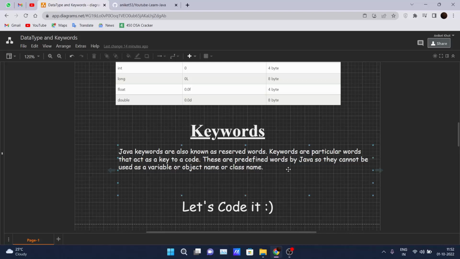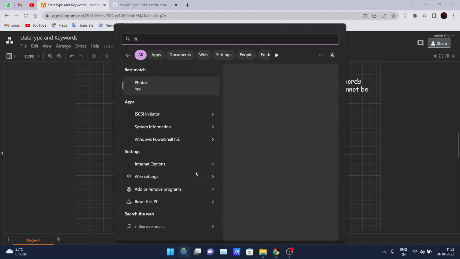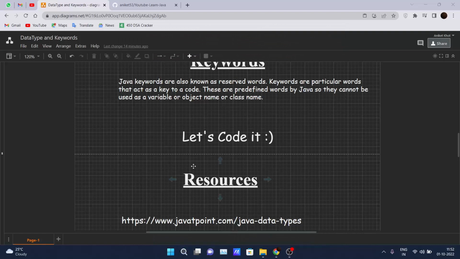So enough talking about the theoretical part, let's code it. I will jump into my IDE, IntelliJ IDEA.